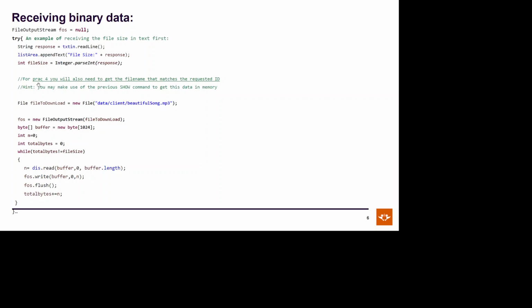Now here's just a little hint. For Prac4, you will need to get the file name that matches the requested ID. So we need to make sure, okay, this was just from a previous year, but basically you can use your command to get the basic list back to view this in memory. So as you can see here, you've got your file to download that you once again create, and you're preparing to receive it. And then you've got your file output stream, you've got your byte array that's set up, you've got your integer n, and you've got your total bytes.